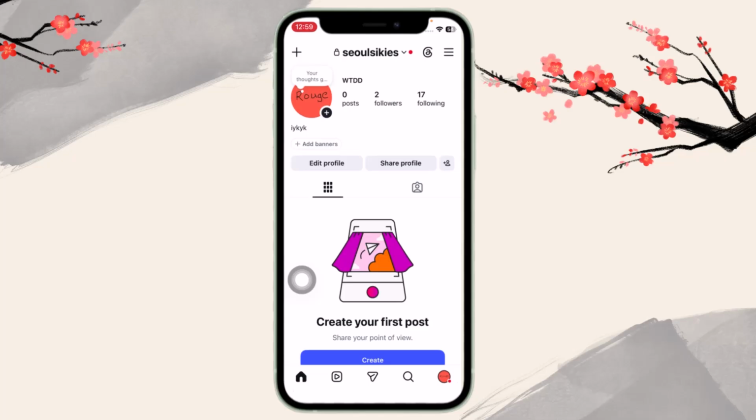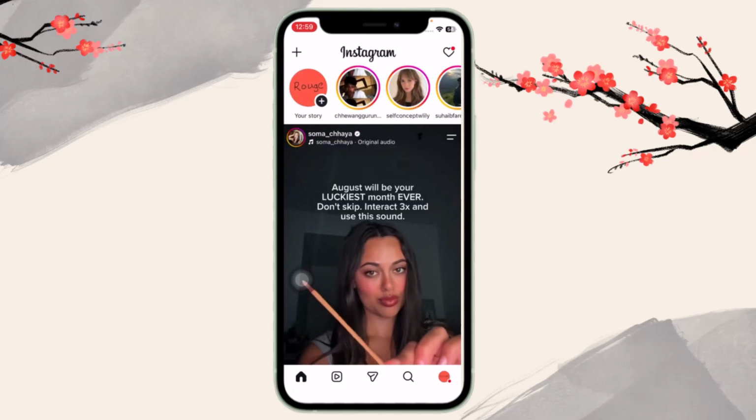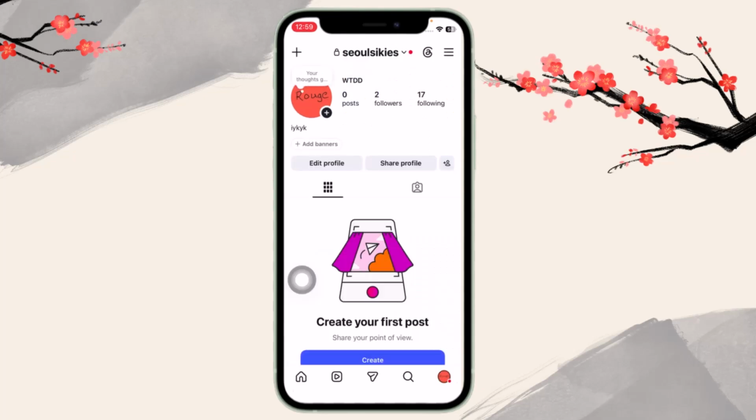For that, you need to open Instagram, then tap on the plus button or your profile picture to create a story. Then select a photo or a video from your camera roll, and you can then add text, stickers, or mention of the original creator if appropriate.